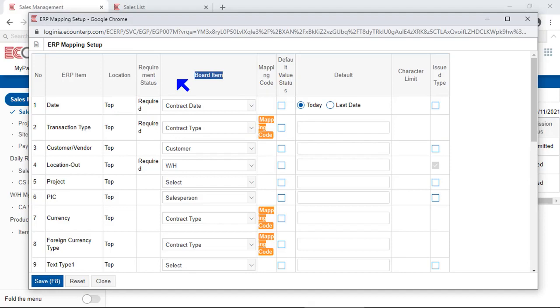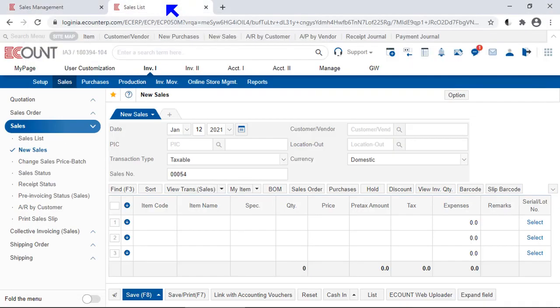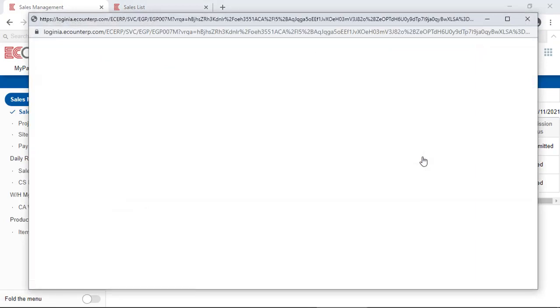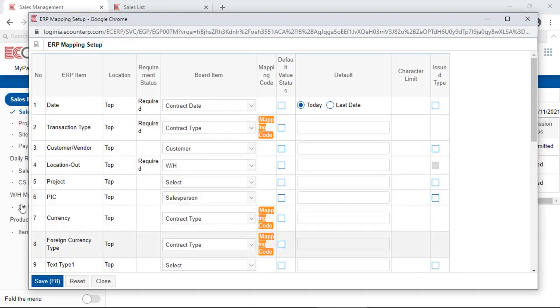And to learn more, we will first look at New Sales input screen. In Inventory 1, Sales, New Sales menu, you can see input fields such as date, customer, location out, item, quantity, and price. And back in the mapping setup window, you can connect each field of New Sales screen with a DIY board input field. Starting from date, set whether to apply post date or contract date as the sales slip date.